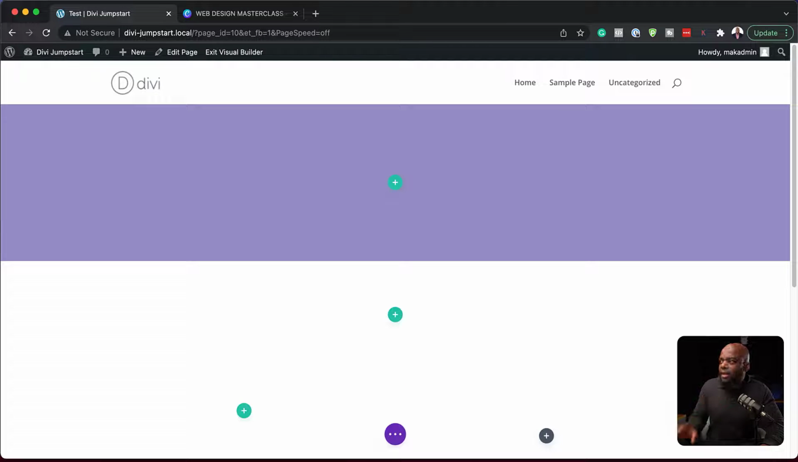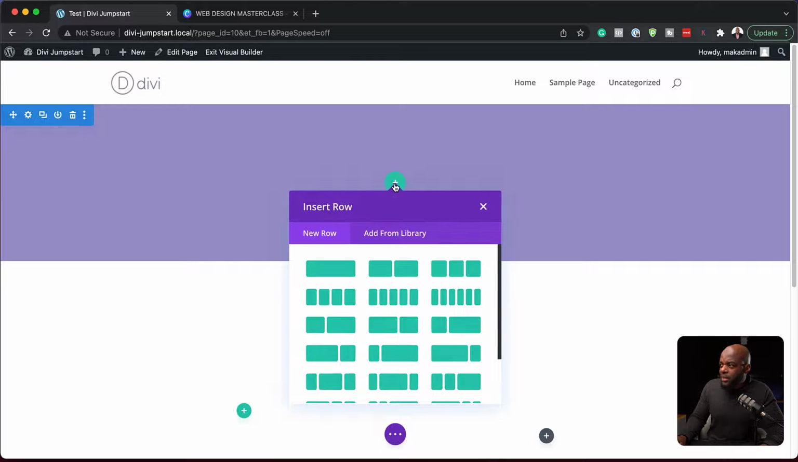Okay, now let's move on to the next thing. So once we've done our section here, we've covered the section. The next part on our builder here is the rows. So if I click on this plus button, we get this new layout here. So this is where you decide what your row structure is going to look like.